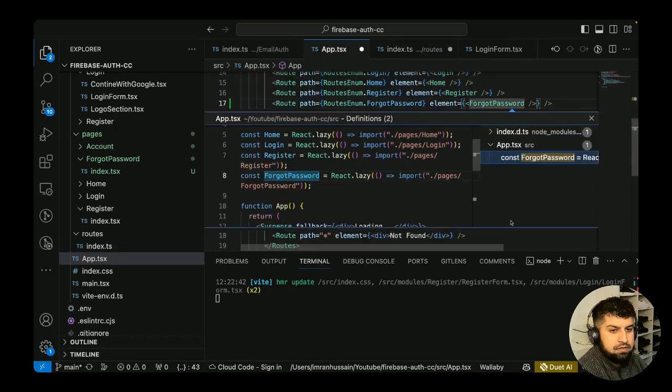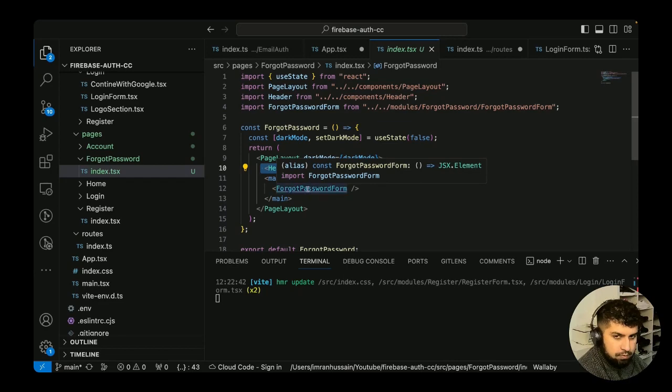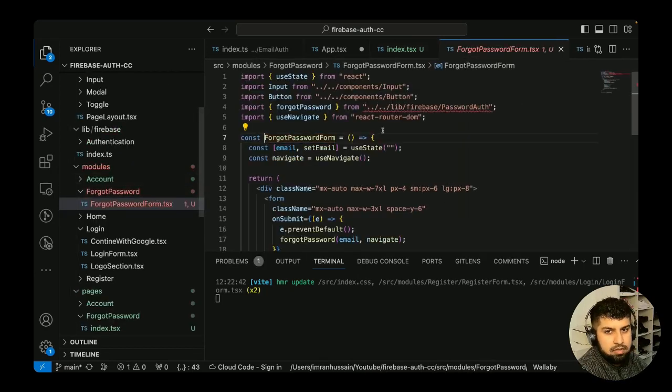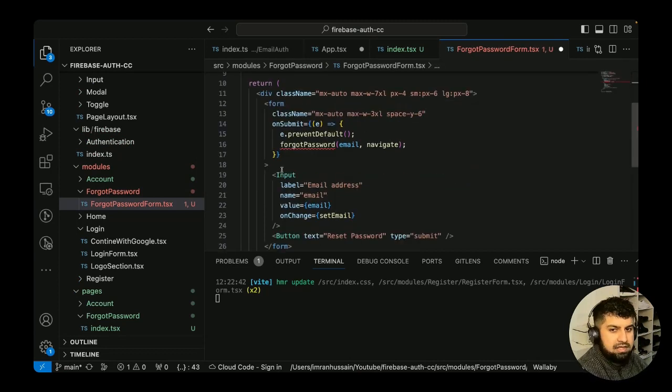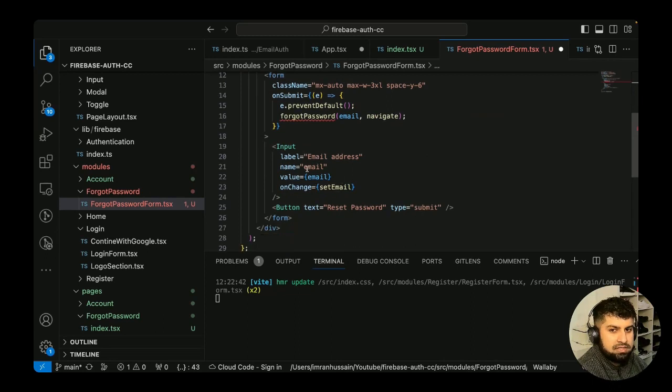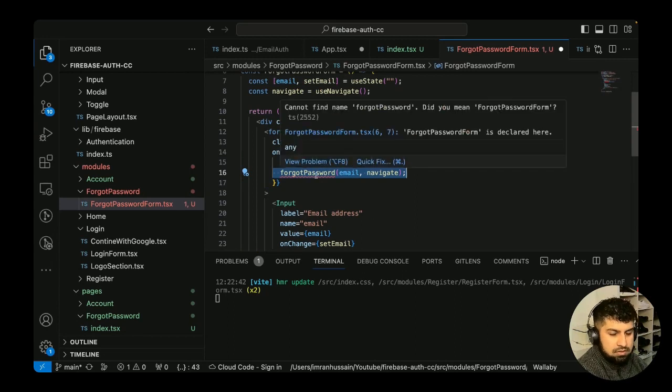And then if we go into the forgot password page over here, essentially we have a page layout with the header and then a main tag. In the main tag, we have a forgot password form. If we go into that one, which is in the modules in here, we now have a forgot password function that we have not created. Essentially, this form has an input which says enter your email address, which is here. And then when we click the submit button, this will then reset a password. So we now need to create this forgot password function over here.